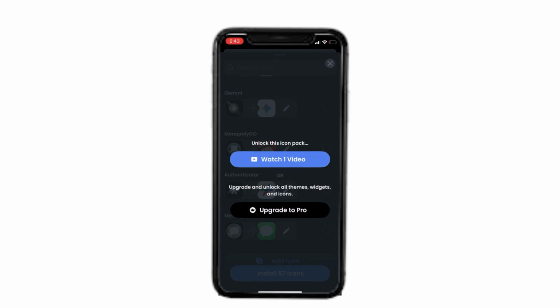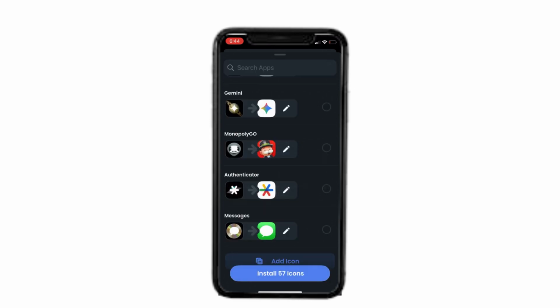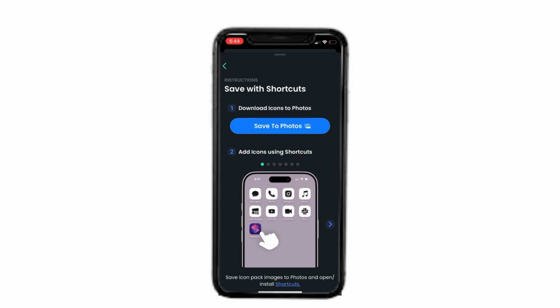I'm going to receive a prompt to upgrade to Pro, but since I want to keep this free, I'm going to watch one video ad. It wasn't a YouTube ad, by the way.